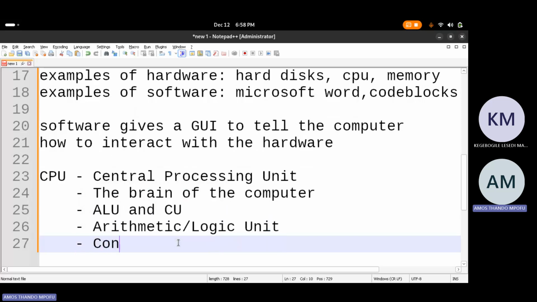And then we have the control unit. The control unit helps to control the actual parts. For example, if you double click on a file to open it, the control unit is going to go to the hard disk and grab that file. Remember, it's meant for controlling things. Then it chooses the right app or software to open that file based on the file extension.